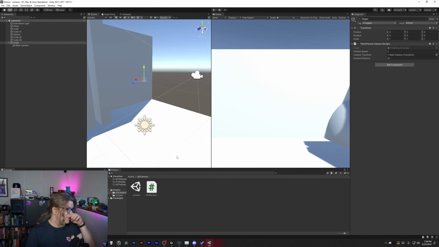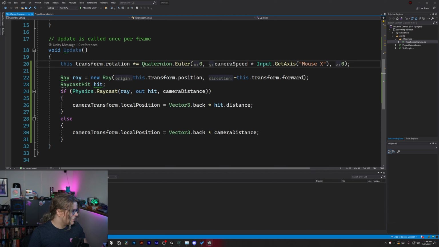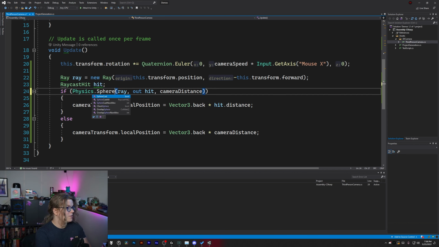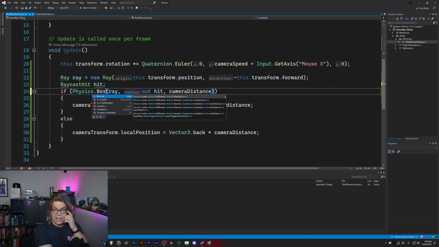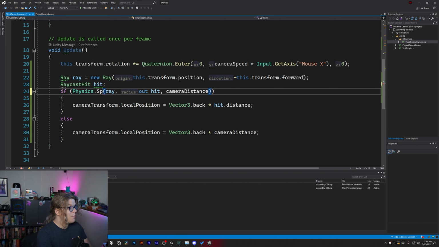My mouse is all over the place. There we go. So let's swap this out. Instead of doing a raycast, we can just swap this for a SphereCast. There's a few other options here. You don't just need to do SphereCast. There's also box casts and capsule casts. A capsule cast is going to project a capsule through your scene, and a box cast is going to project a box. These can be oriented, for example.